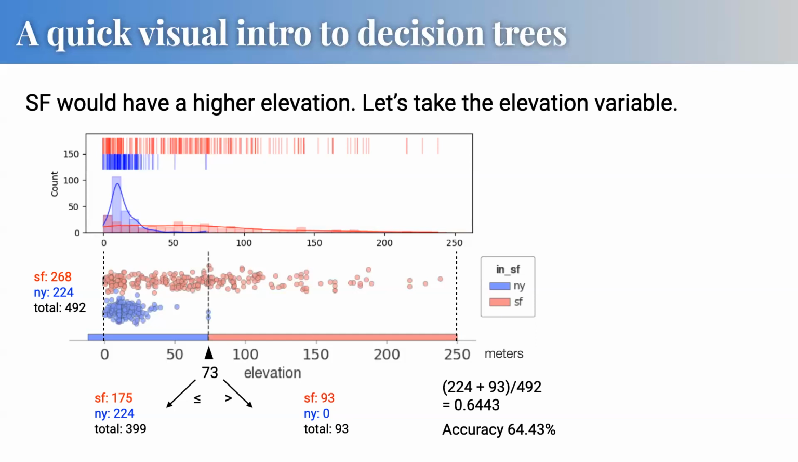If we apply this rule to this training dataset, then we get 64.43% accuracy, because this is all correct, but we have wrong answers here, because below the 73 meter elevation, we will predict all of these as New York. So these properties in San Francisco will all be wrong predictions. That's why the accuracy is 64.43.